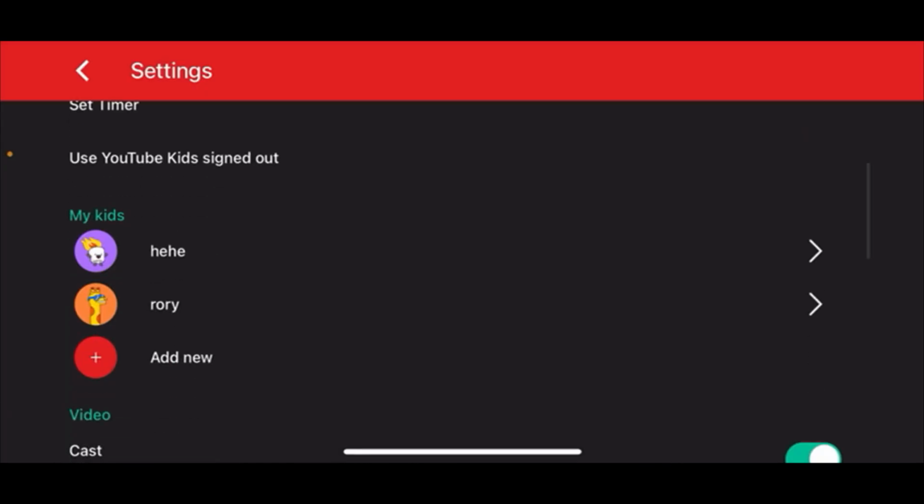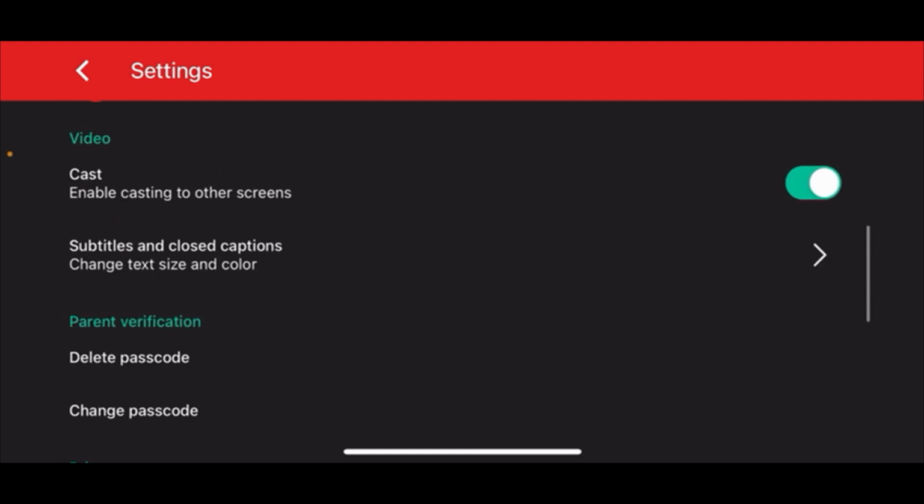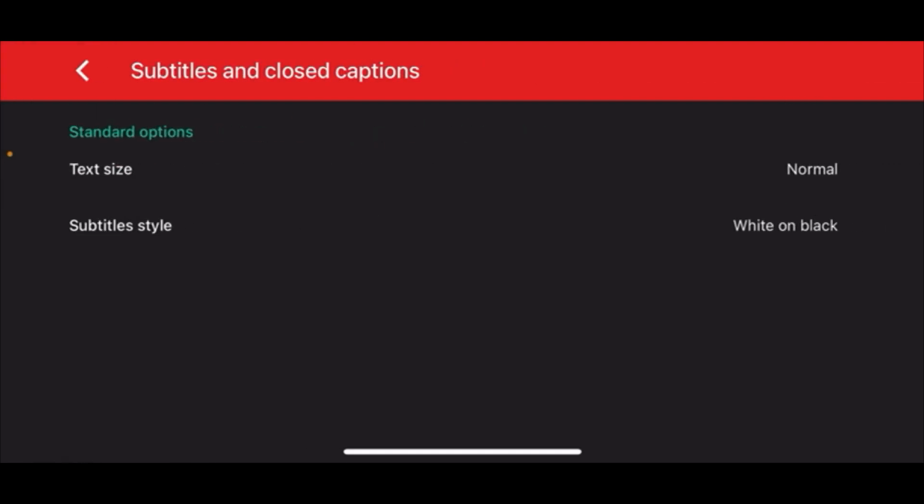And when you scroll down, you'll see many other options like subtitles and closed captions. So if you don't think the current text size is normal for your kid, then you could increase it. Or if you don't like the subtitle style, then you can also change it. These are some of the parental controls that you can put on your YouTube Kids. So there you go. That's how I put parental controls on YouTube Kids.